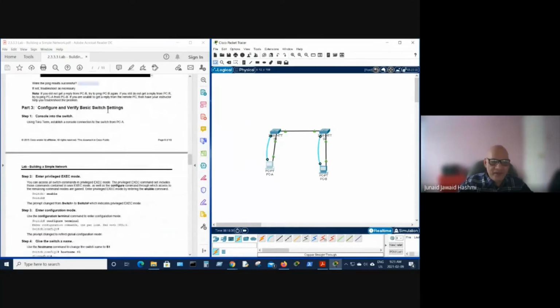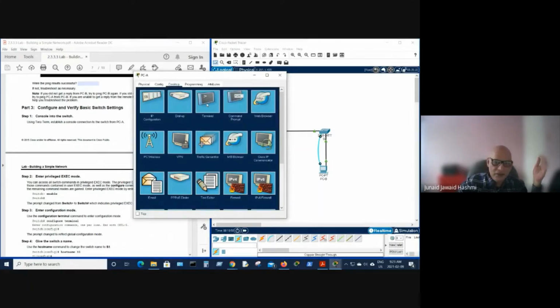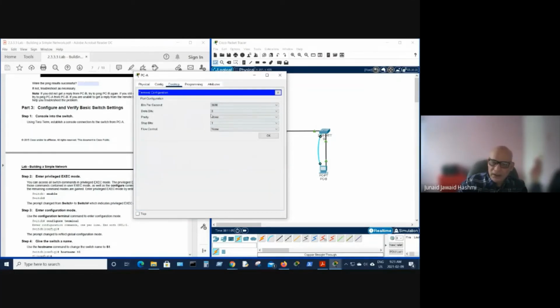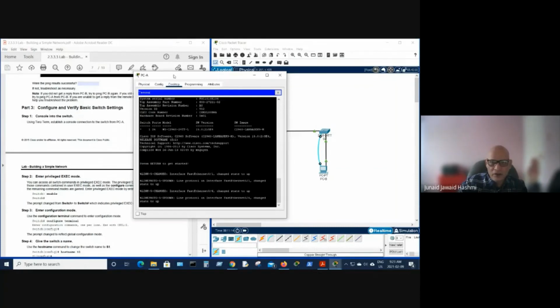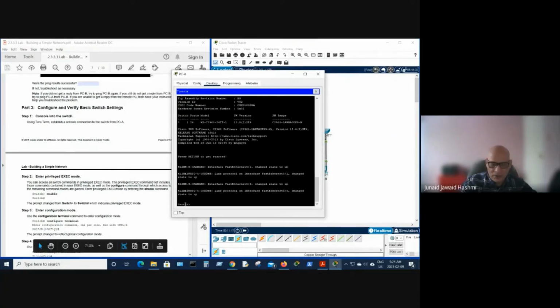Okay, configure and verify basic switch settings. Using TeraTerm, establish a console connection to the switch from PC-A. So in the real lab, you open a program called TeraTerm and you access your device through that program. In Packet Tracer, you click on the PC and there's a terminal emulation program. Click on this, accept the default configuration. Don't change anything. Click OK. Now you are in the switch.